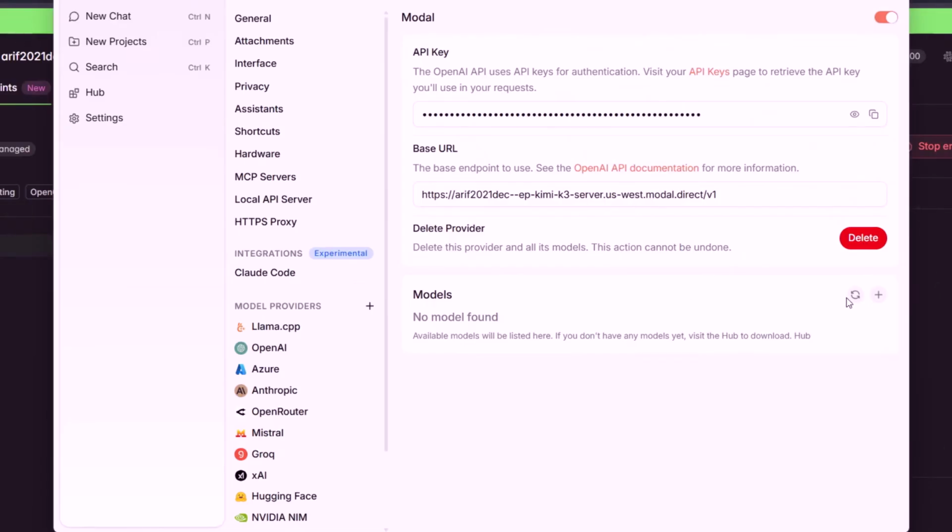Just navigate here and reload the page. Right now, we only have the Moonshot QEMU K3 model. Now that we have successfully deployed our machine learning model, that wraps up this step. So let us move over to this next section.